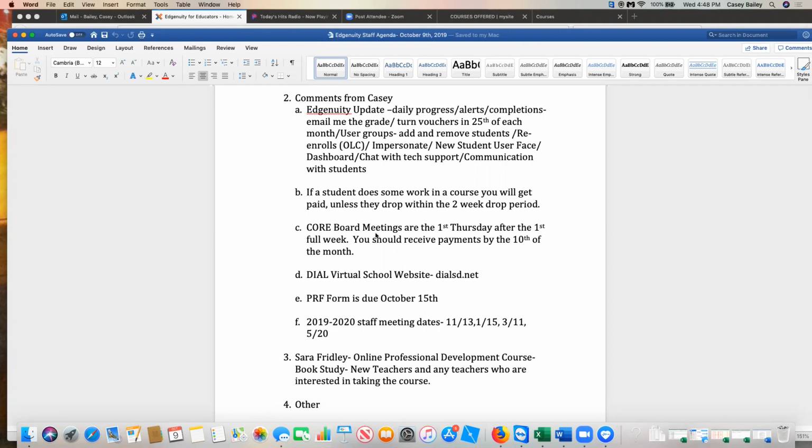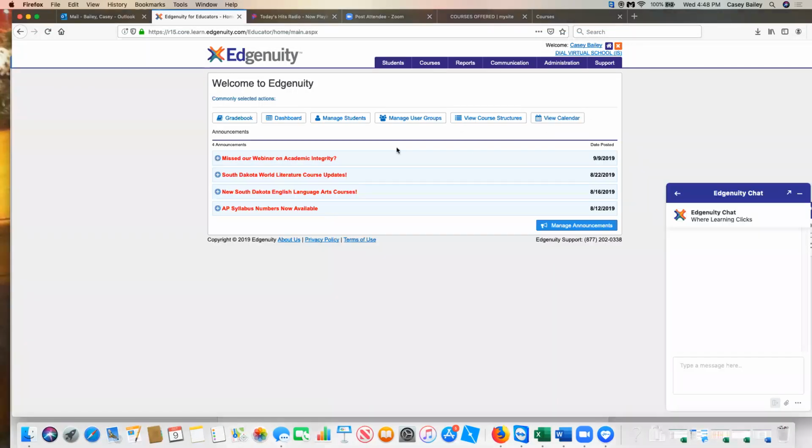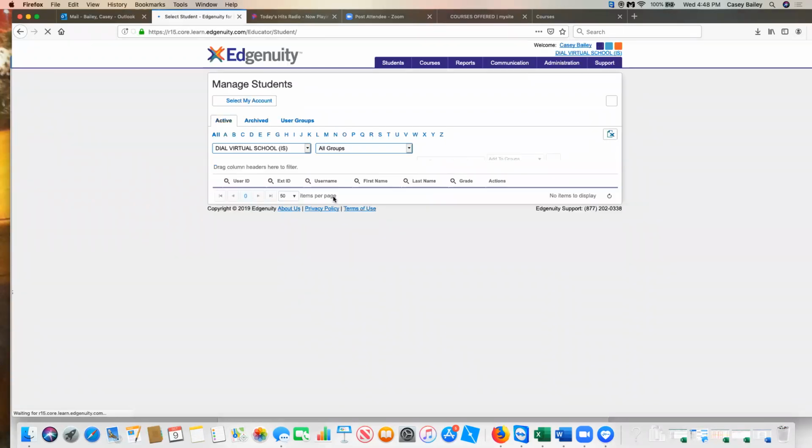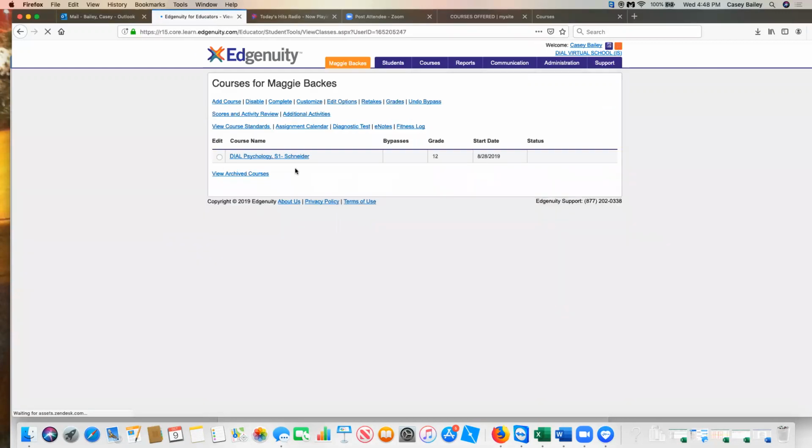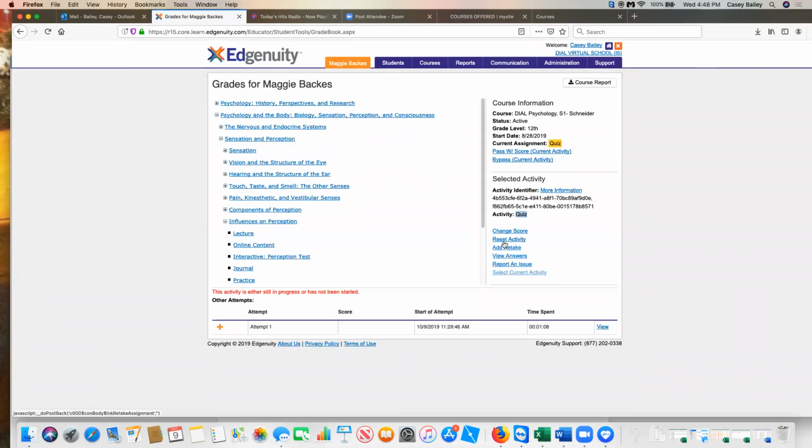Okay, since we're still in Edgenuity, I want to go over reset and retake. I just want to make sure you understand the difference between the reset and the retake. When I go in and reset an assignment for a student, that's going to push that student back to that assignment before they can move on from where they're at.